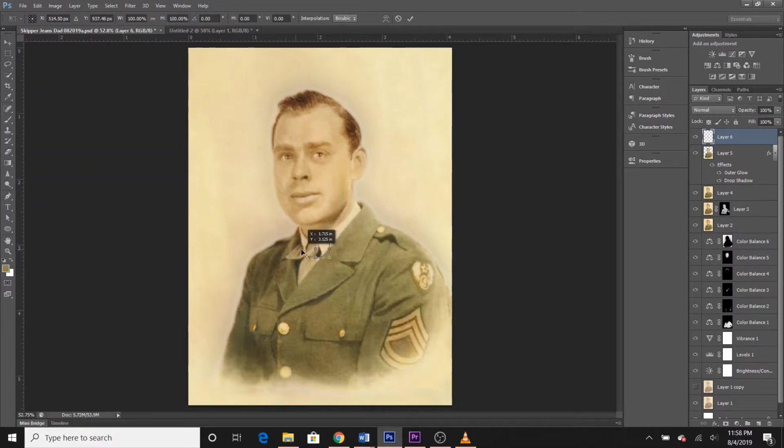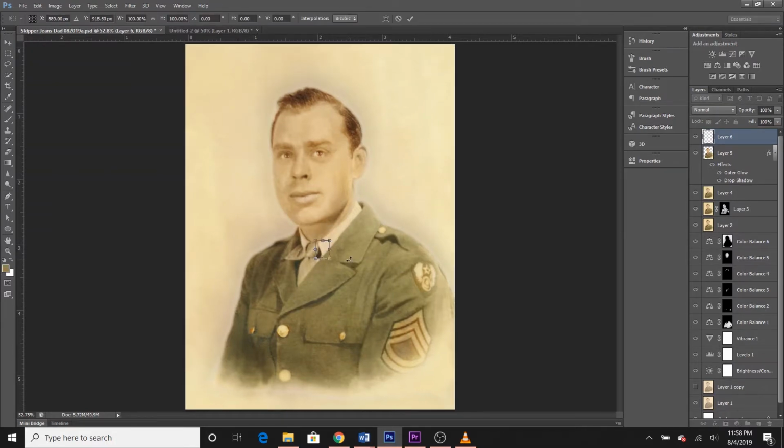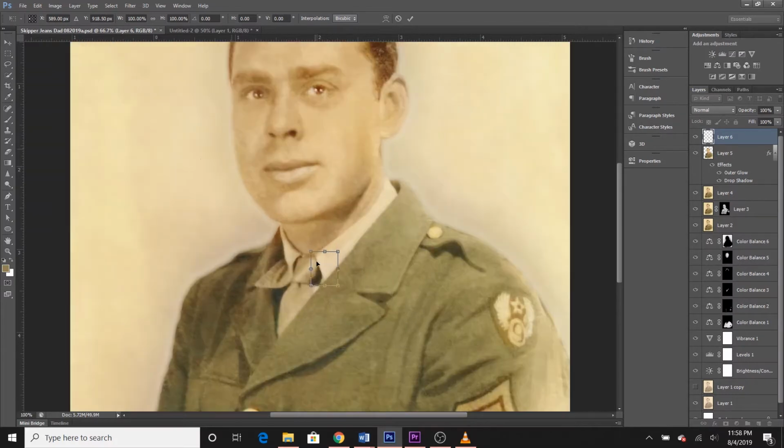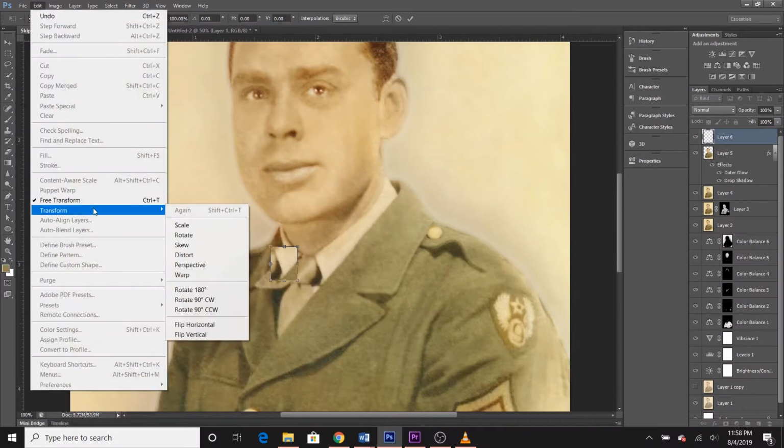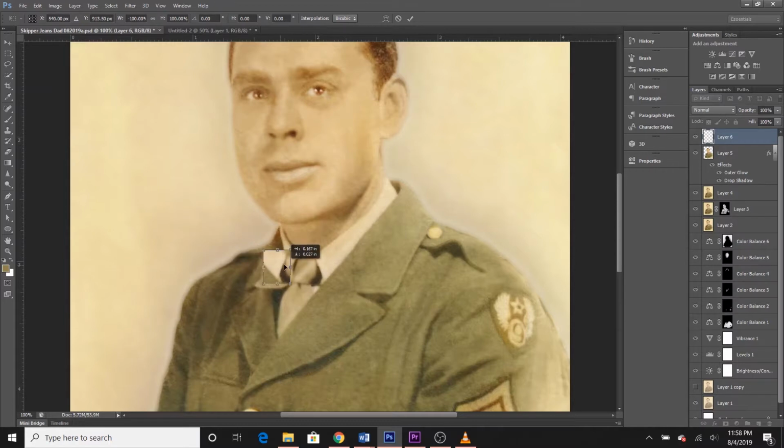So what we need to do is select this area over here where the collar looks good. Do a Control copy or Command copy and Control or Command V for paste. You're going to edit, transform, and flip horizontally, making a mirror image of that selection you just made.